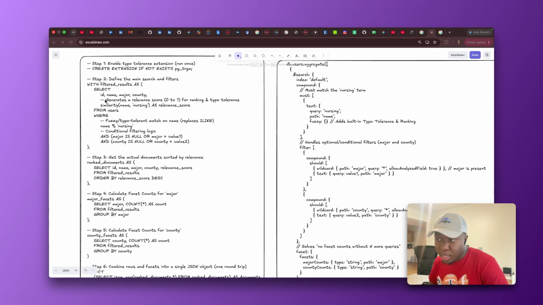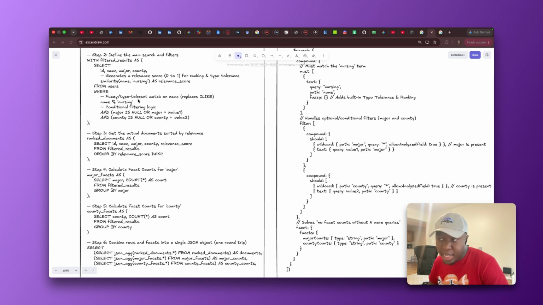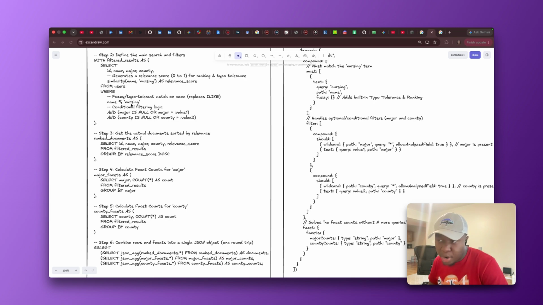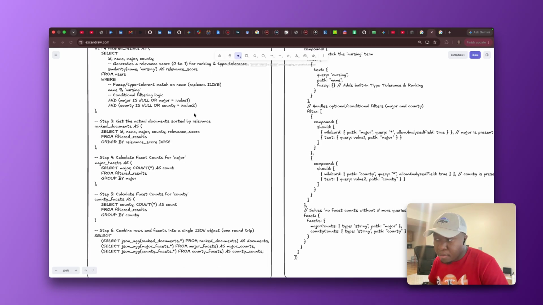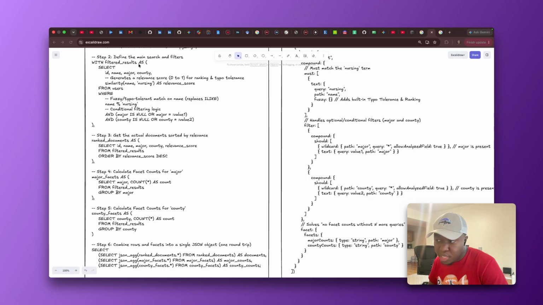And then from there, we can select our ID, name, major, and county from our database. And then we have to calculate some relevance score. And this is what we're going to use for ranking and typo tolerance. And then to enable that typo tolerant or fuzzy searching, this is the statement we would write. And then you have your conditional filtering logic where we're looking for the county as Fulton and the major as nursing. And then you would have to write another statement based on this result, because these would be our filtered results.